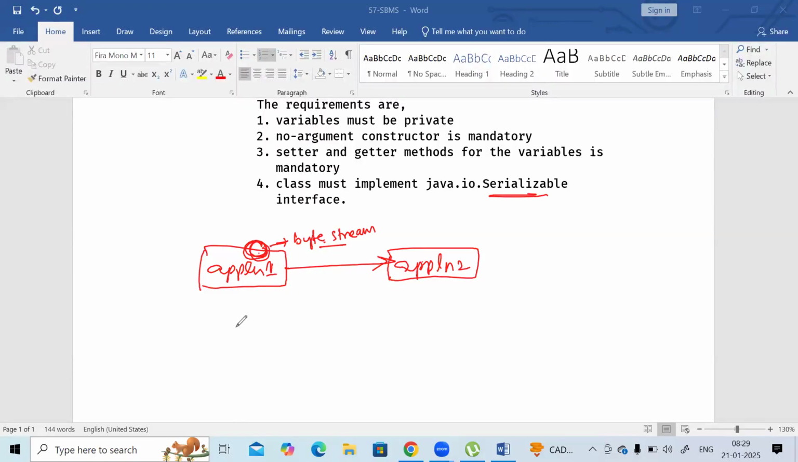Are you able to follow me now? Right. So tell me, what are the special requirements for the Java Bean? Variables must be private. No argument constructor is mandatory. Setter and getter methods for the variables is also mandatory. Class must implement what? Java.io.Serializable interface. Did you guys understand what I am trying to tell you now? Right? Very good. Now you tell me, if a class is following all these special requirements, then that class is called as what class? Java Bean.